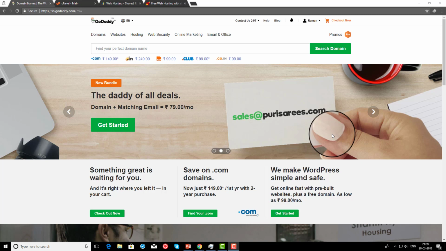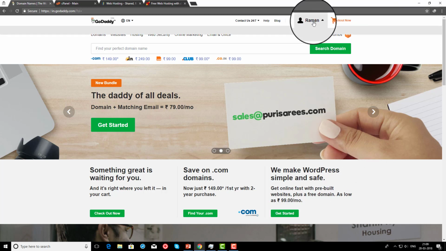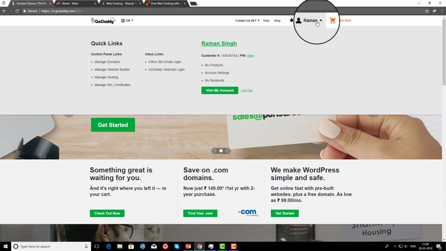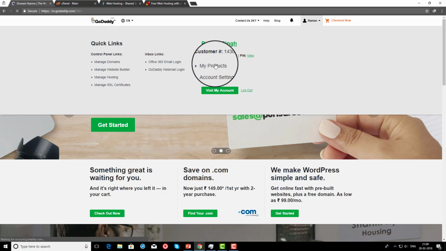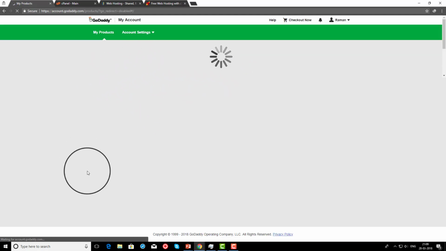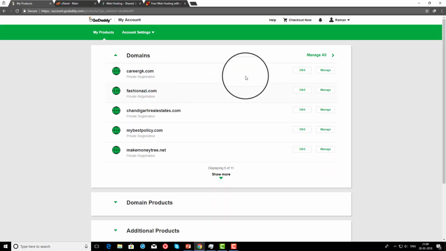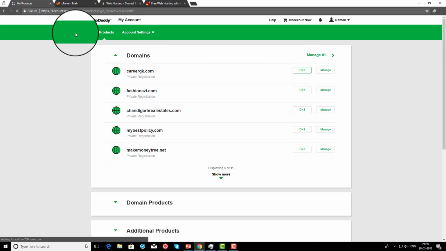Here I recommend you start with godaddy.com. They have really cool offers, etc. They have an easy user interface. So search for a domain and buy from here. When you buy from it, just click on your user ID here, log in, and click on my products. Here you will see the list of your domains. So click on the DNS part.